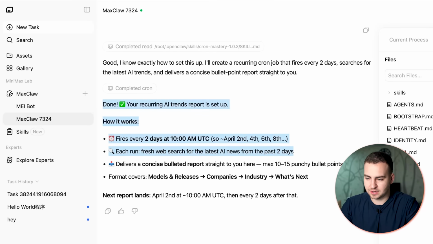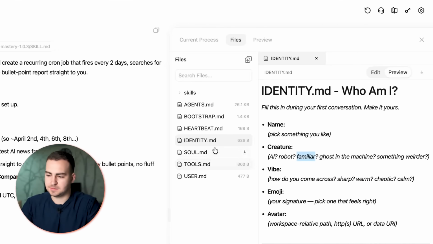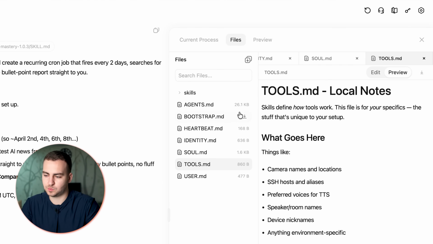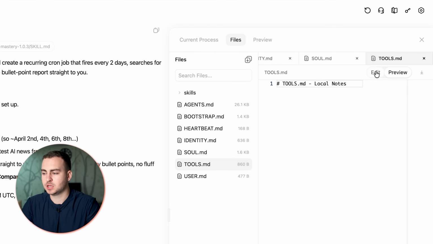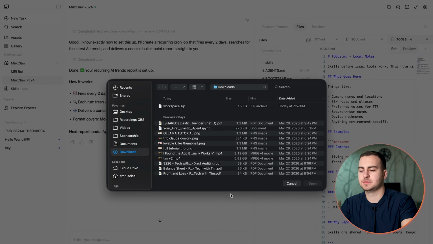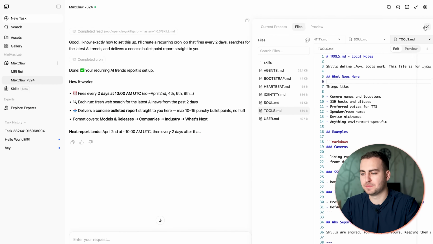So you can see it says, okay, every 2 days we're going to run this thing here, boom, boom, boom, good to go. And then same thing if you look at these files here, if you want to change the soul, the identity, the tools, whatever, or make your own manual skills, you can actually just edit it directly here. You also can download everything here by pressing this button, then you can add attachments, right, like files, images, whatever, inside of here if you want to upload them directly to your MaxClaw.